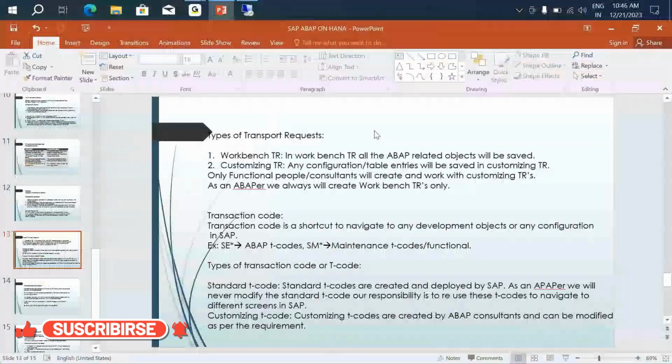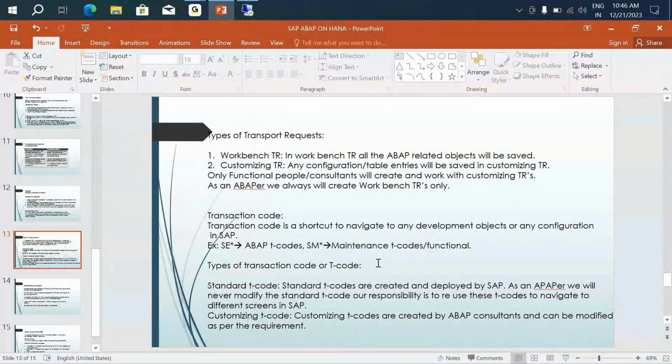Then we have SM. SM is used to maintain the data in the database. So mostly it's related to maintenance work. That is taken care of by your functional team, not the ABAP team. We have a few T codes which start with SM2. We'll see a few T codes too as we proceed further. These will be taken care of by your functional team.